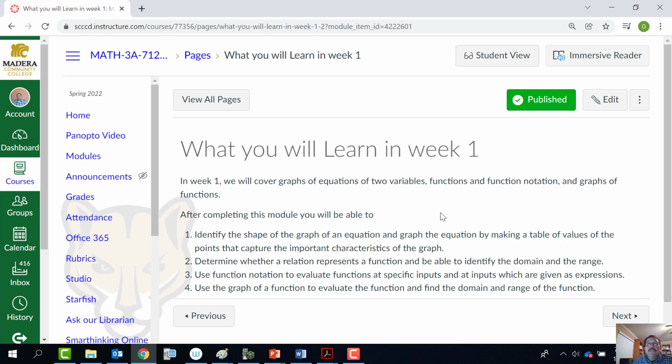After completing this module, you will be able to identify the shape of the graph of an equation and graph the equation by making a table of values of the points that capture the important characteristics of the graph. Determine whether a relation represents a function and be able to identify the domain and the range. Use the function notation to evaluate functions at specific inputs and inputs which are given as expressions. Use the graph of a function to evaluate the function and find the domain and range of the function. Okay, so that's what you should expect to be able to do at the end of week 1.